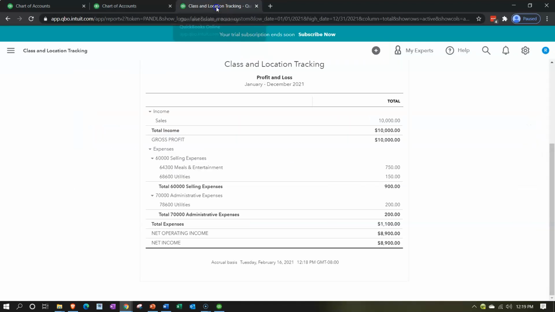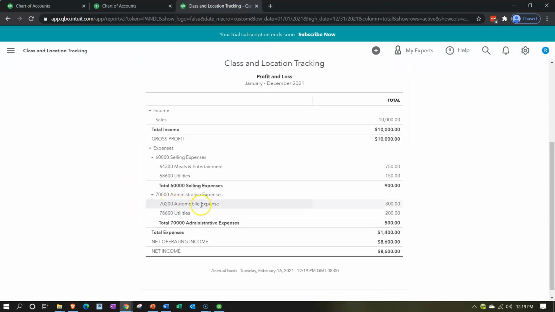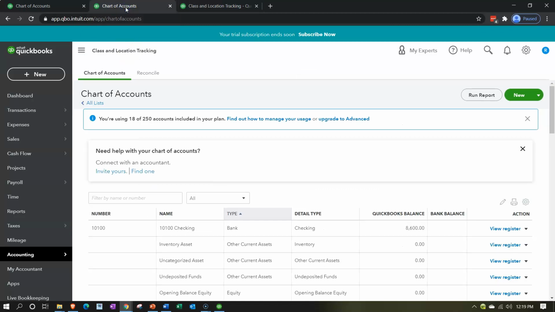And go back to my income statement, and we're going to run that again. So now we've got our automobile down here under the admin that we are allocated to. So we're allocating basically without classes now, and then we'll think about classes next time.